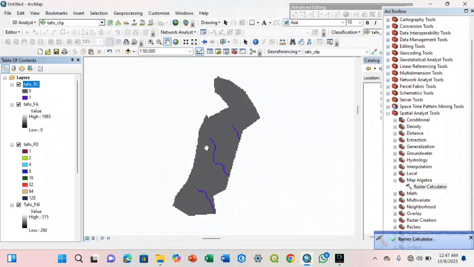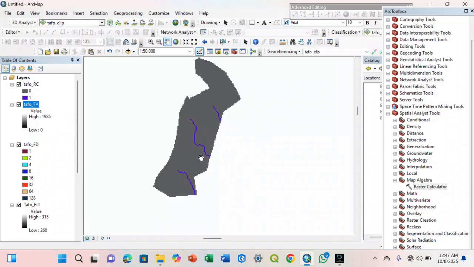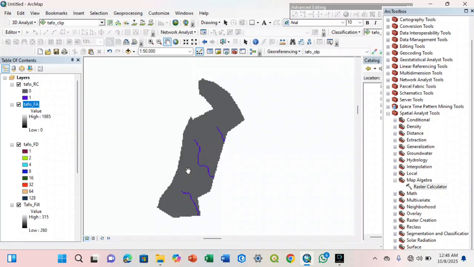So we still got this. These are the streams that are available at this Tafo municipality. Now, we've delineated the rivers.